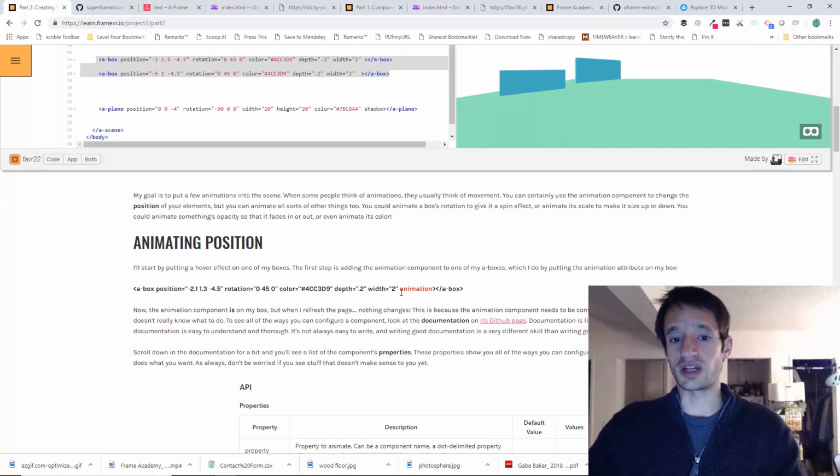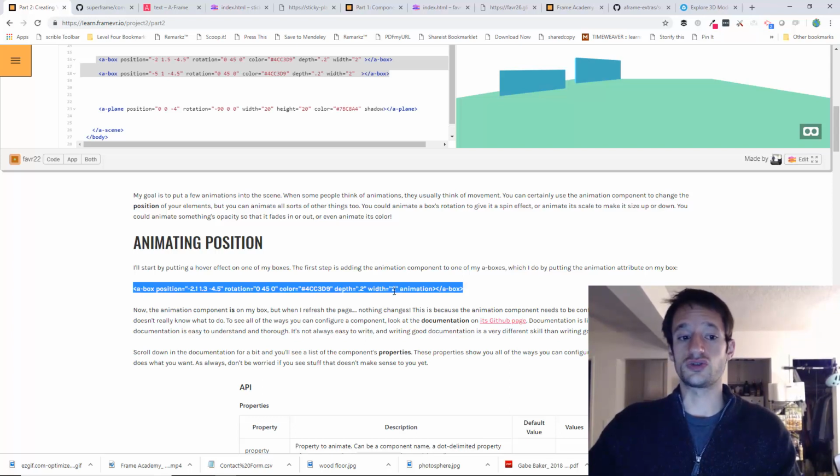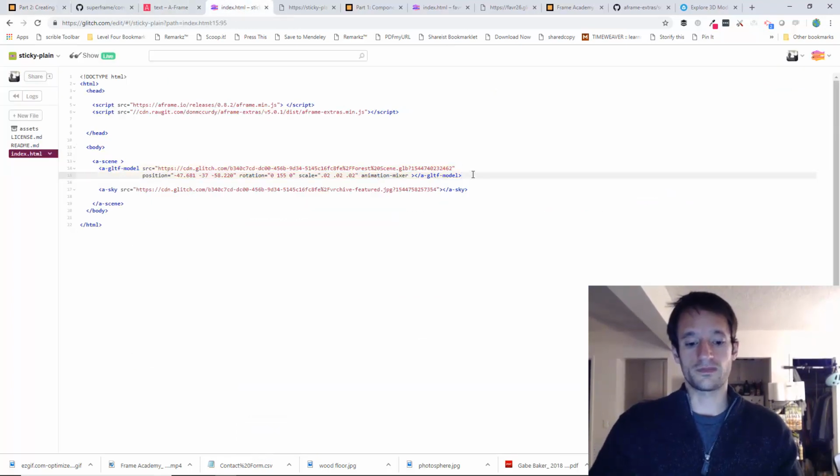Now, first, as you might have guessed, we have to add the component to the entity that we want to animate. So as we know from before, we do that with an HTML attribute. You just add the name of the component to the entity as an HTML attribute, right? Just like position, rotation, or whatever else. Now the name of the component we're adding is animation, so we're just going to add animation to our element. I'm going to go ahead and bring this right in here.